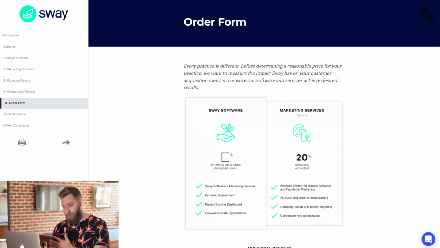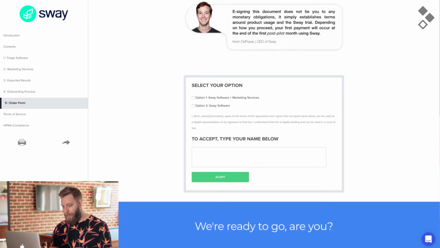But they've got some stuff that they've either made custom or copied off their website here, which is allowing them to choose different options. So they've created this graphic which gives them two different options. So it's the Sway software and then the marketing services, which are optional. And then they have added these two options to the signature block. So when somebody signs, they can choose which option they want.